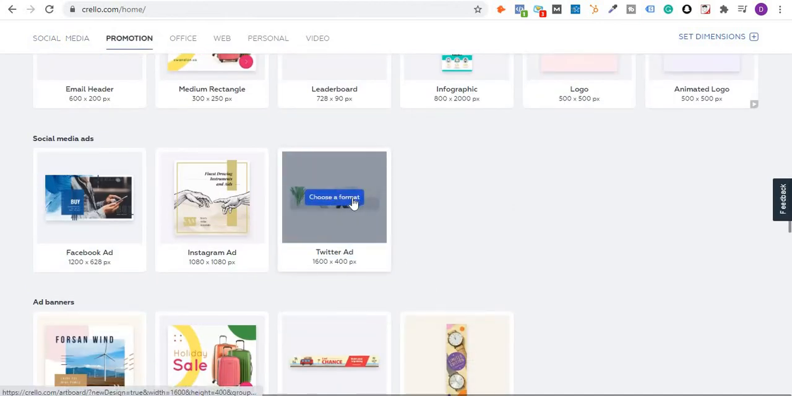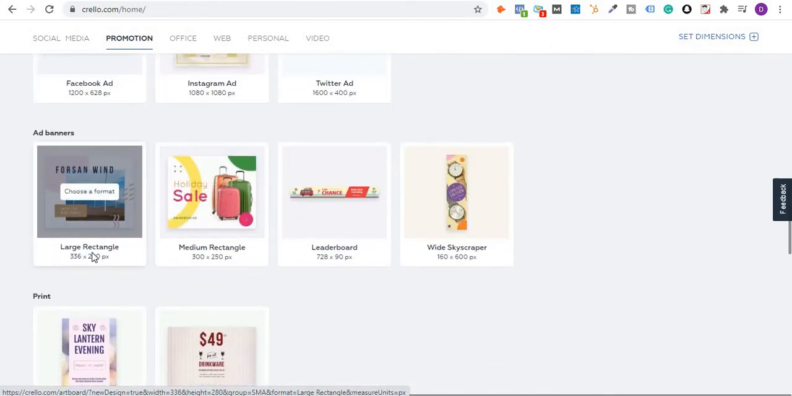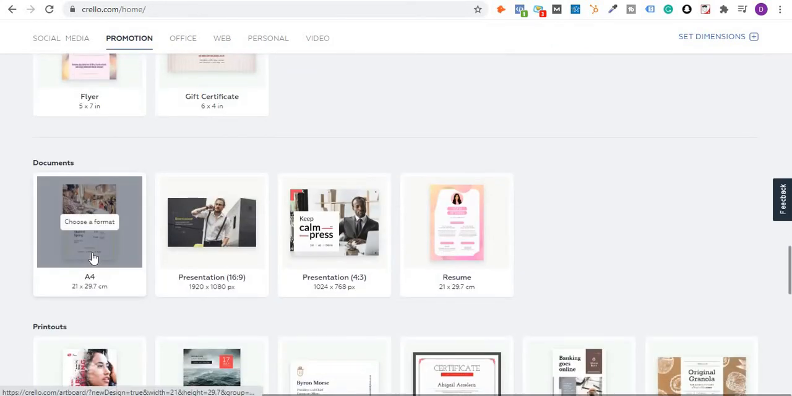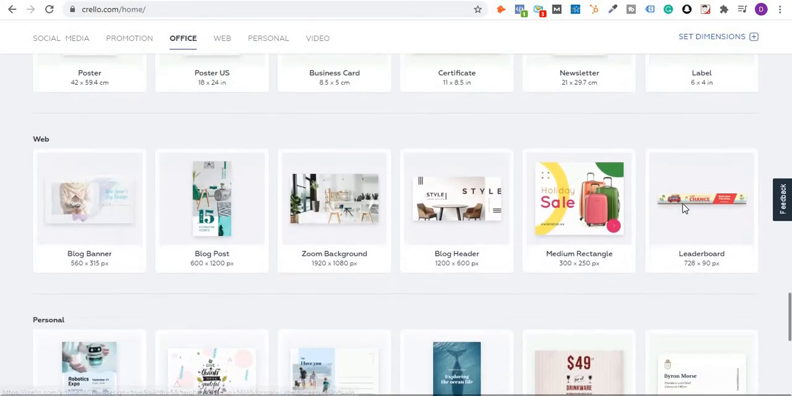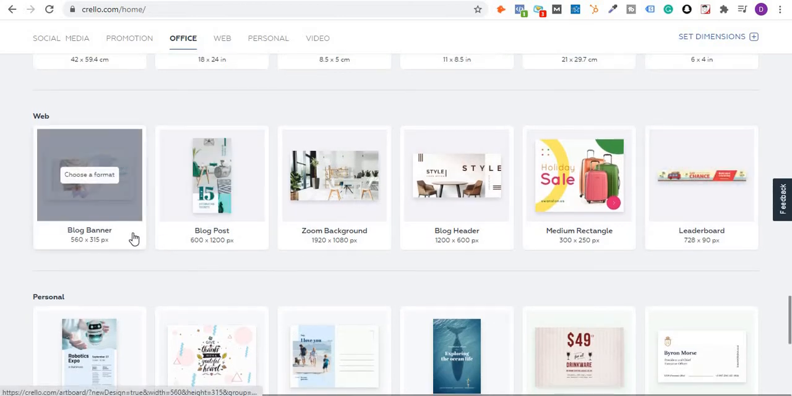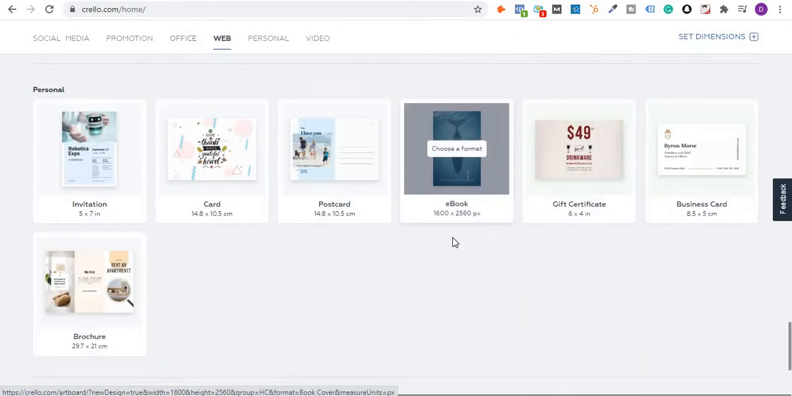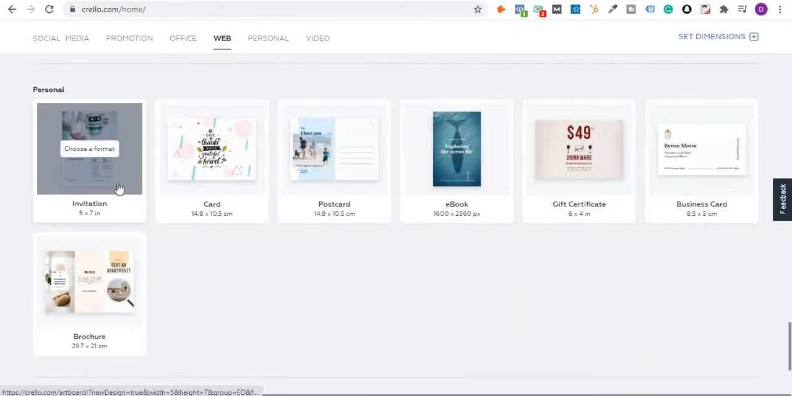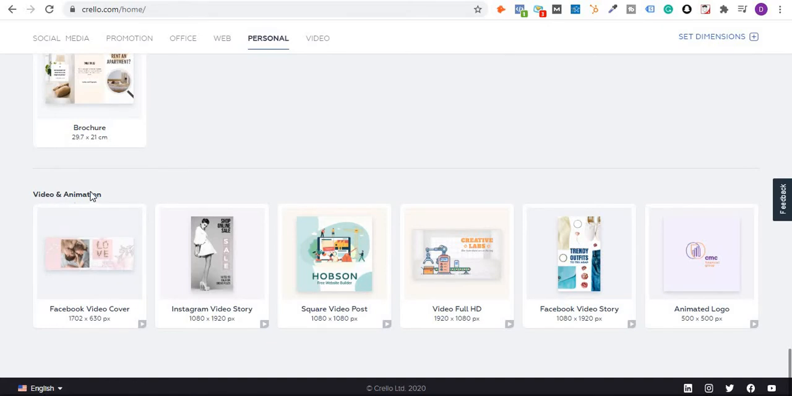And if you are noticing, then we can choose this format and go ahead and design it. Social media ads, ad banners, print, documents, printouts, the posters, business cards, etc. We have the web, the blog sizes. There are two different blog sizes which they have given. Blog header, another one. We have the personal suite, which is the invitation card, postcard, gift certificate, brochure, etc. And in video and animation, we have Facebook video cover, Instagram video cover. This is something which is really amazing in Crello, and which you get, which is the video and animation.